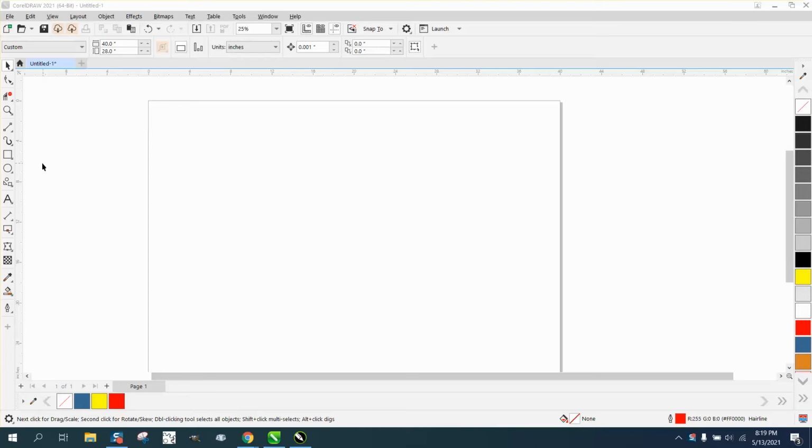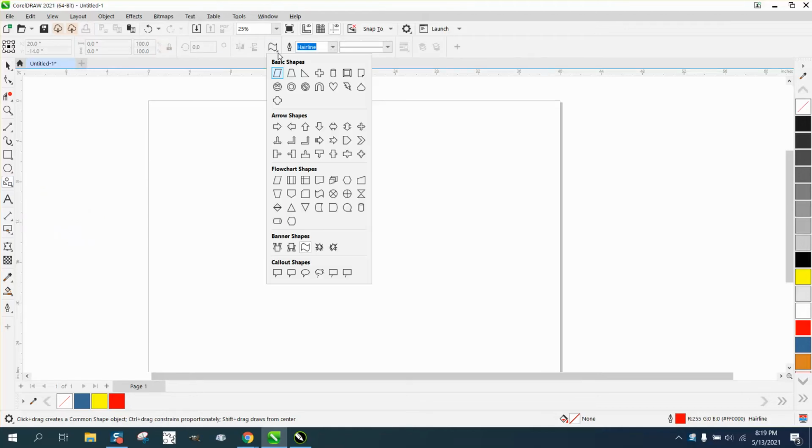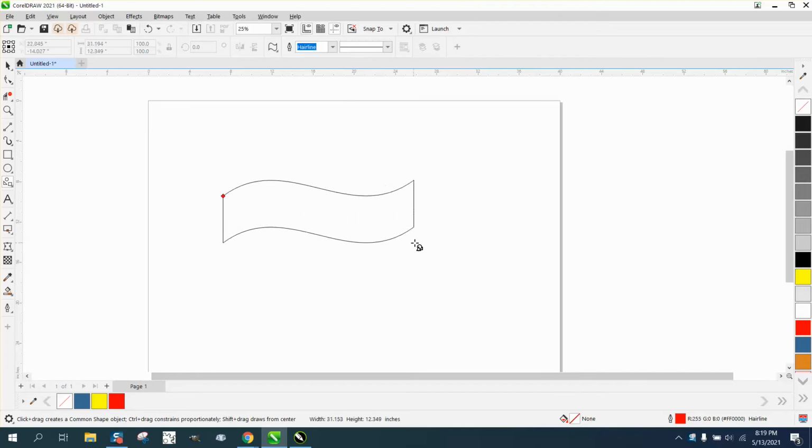If somebody's having trouble writing text to path on a banner shape, I don't know really when it changed, but I think in 2019 they changed it. They put the banner shape in the common shapes. So it's right here, and if you just draw it, you've got a banner.